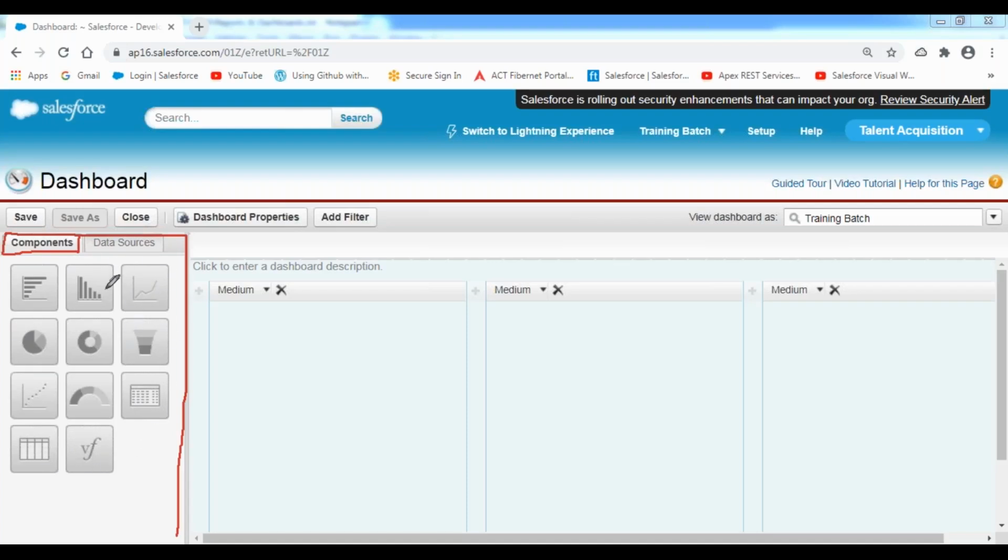Now we can drag and drop these dashboard components. This is called the actual dashboard. In this dashboard, we can add the dashboard components. Now, what are the various components that we can add on this dashboard? Now let's see. Here I am going to add some dashboard components.